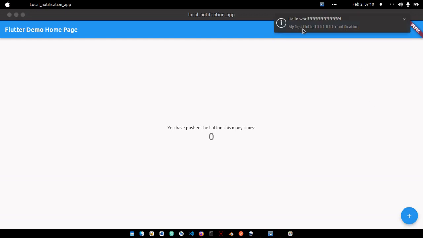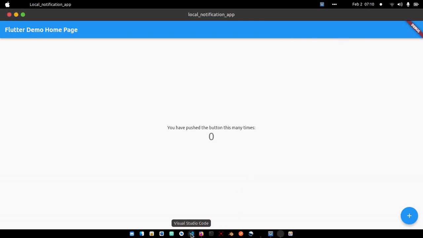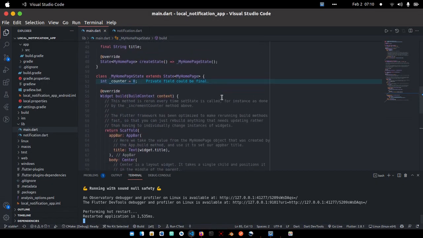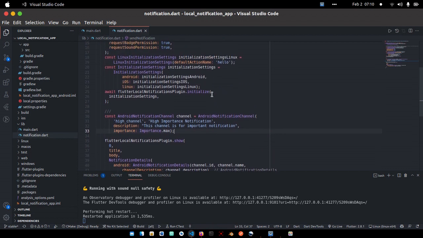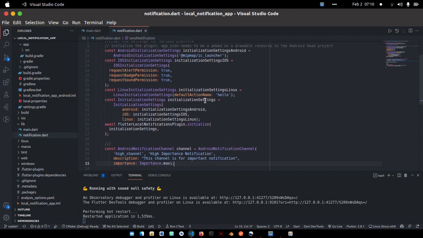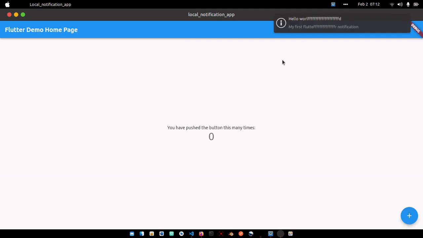Whoa, it came through, but it didn't show the icon. That is because we didn't set the notification icon here. So you can check it out to see how to set the notification icon for Linux. Alright, click again, you see the notification. Awesome. So this thing is working for Linux and is working for Android. So I believe it's going to work for iOS and for macOS as well.